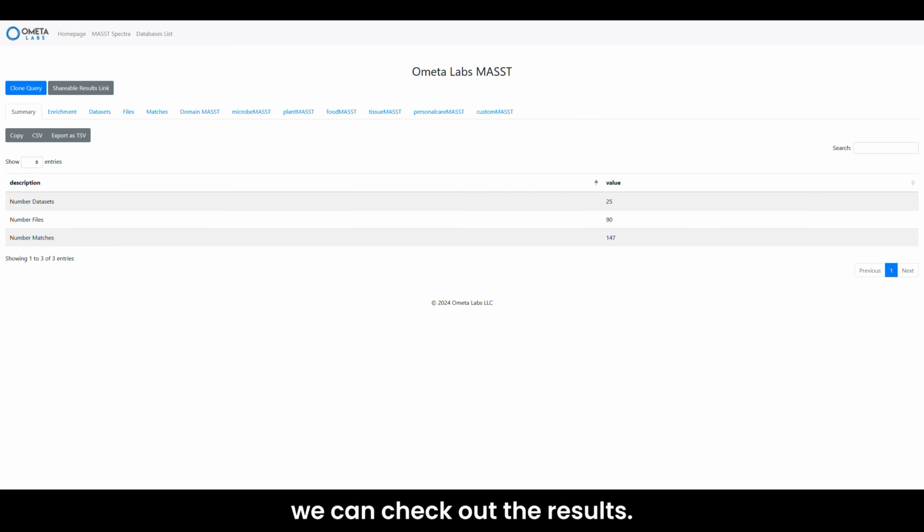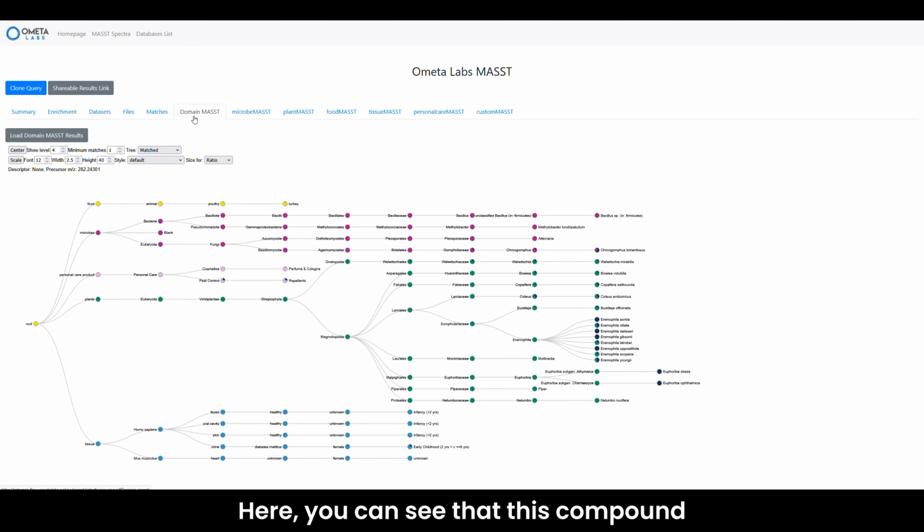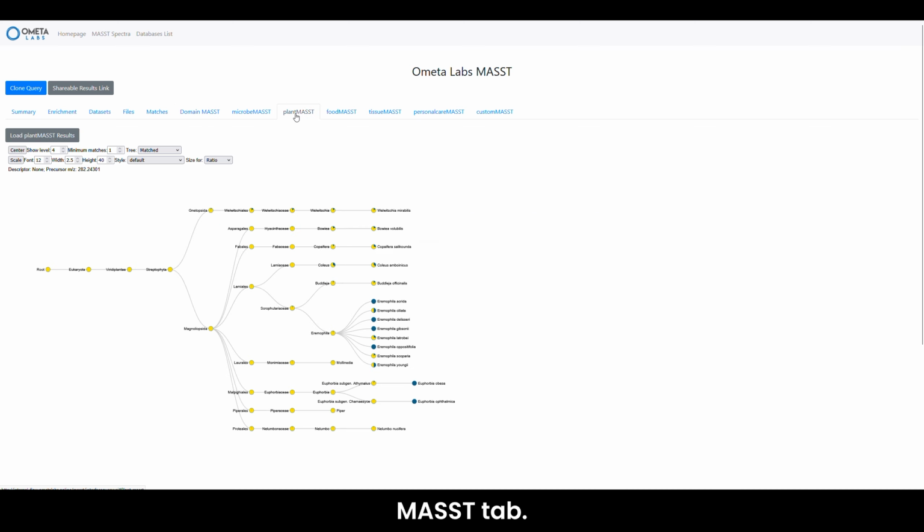Once the search is done, we can check out the results. You'll see we have over 140 matches to 25 datasets. You can check out the datasets, files, and matches here, but my favorite view is the domain MAST tab here. Here you can see that this compound or its analogs have been found in various places, but most often in plants. To check out the plant results specifically, we can go to the Plant MAST tab.